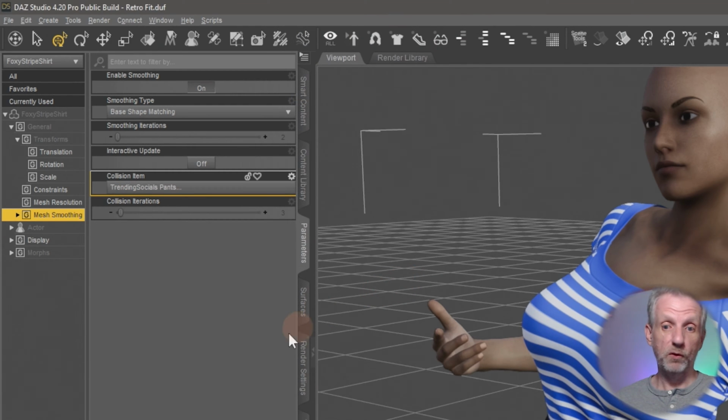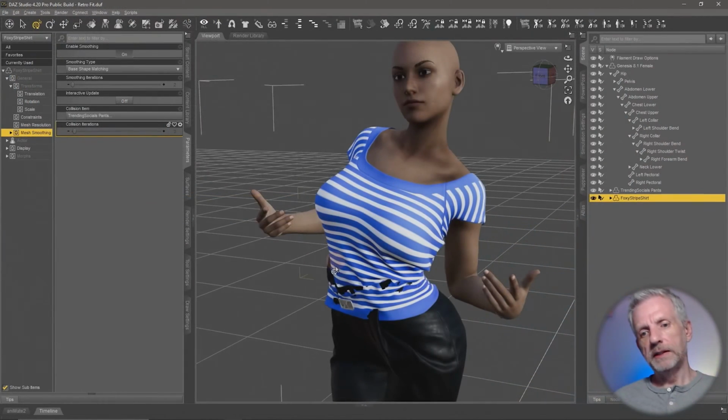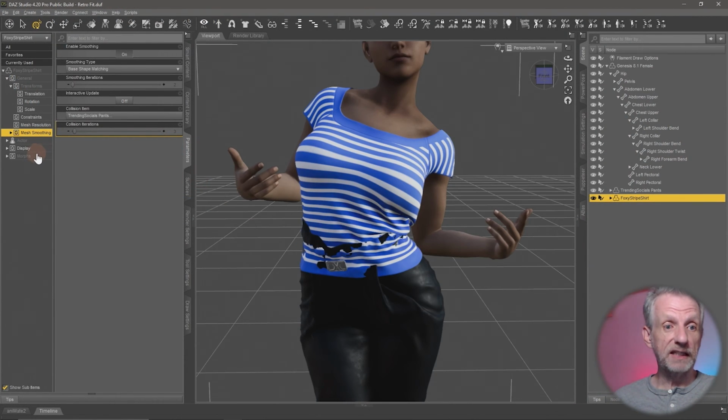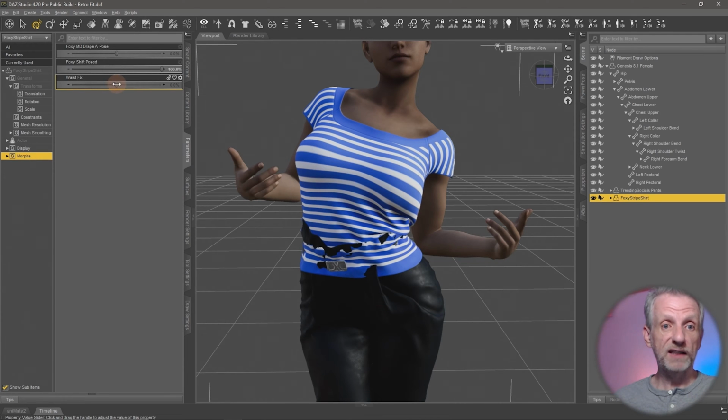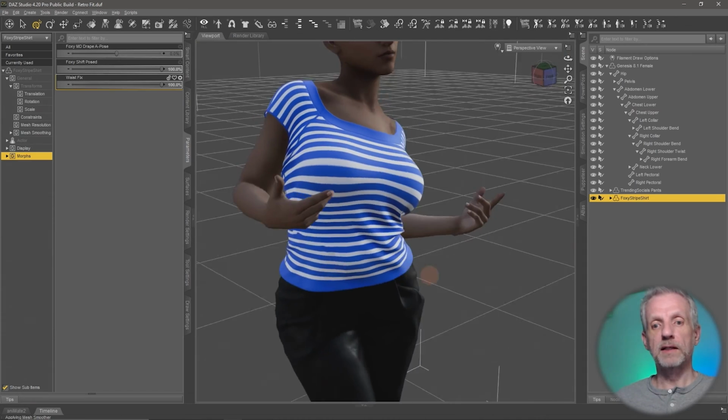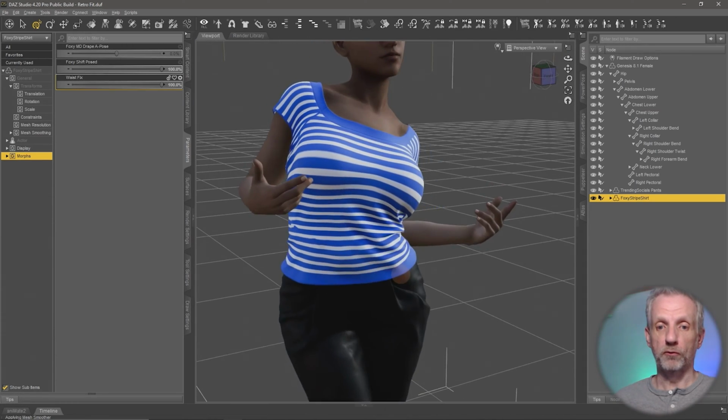And this is only going to work because we fitted this in Marvelous Designer. It hasn't quite worked as well as I had hoped. It's not getting rid of it completely, but thankfully we have our waist fix morph, so that in conjunction with the smoothing modifier has now gotten rid of pretty much all the poke through.